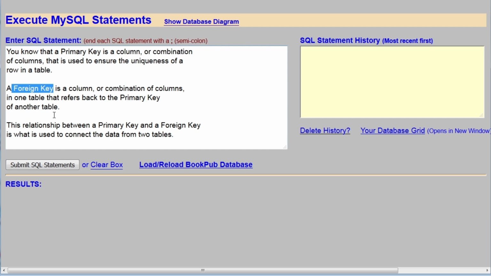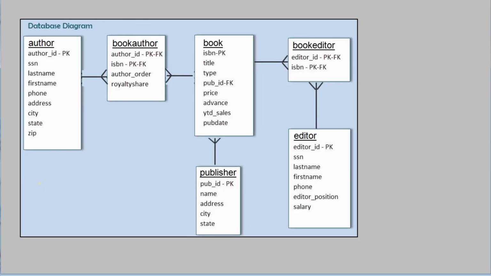So let's take a look at the database diagram for the book publishing database that we're using. Let's use a very simple relationship. We'll come all the way down here to the publisher table, and we see that it has a primary key of pub ID, just some code that represents a unique publisher in our publishing house database. And so we've got the information, the name, address, city, state. Now we have a book table. Its primary key is ISBN.